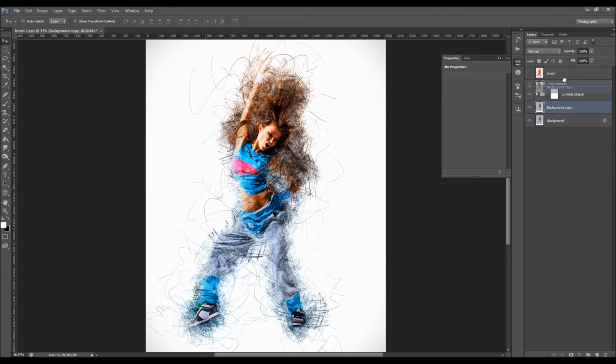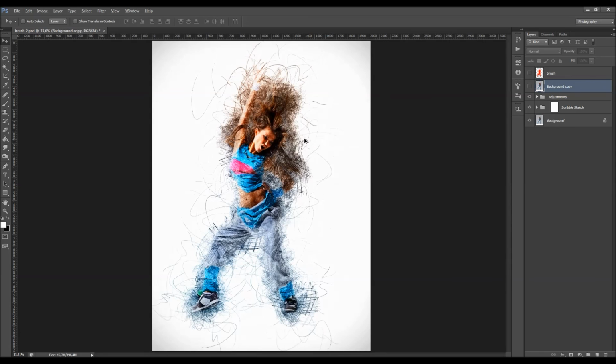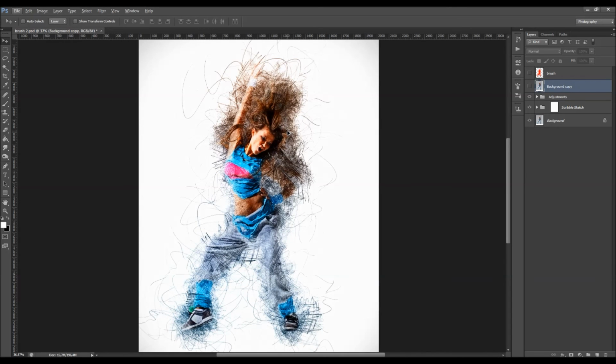Let's quickly check before and after. You got this effect with just a few minutes of customizing. I'm pretty much happy with this effect. I hope you understood everything. If you still need any help or you have any questions, feel free to contact me anytime via my Envato profile page. Thanks.